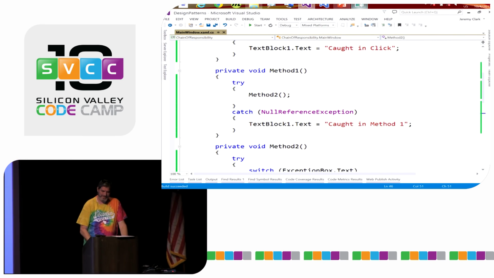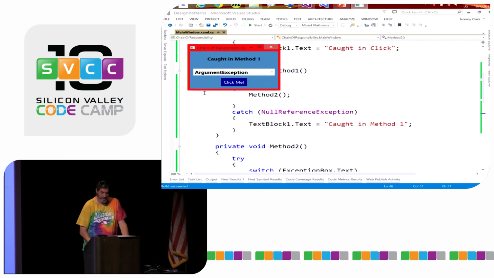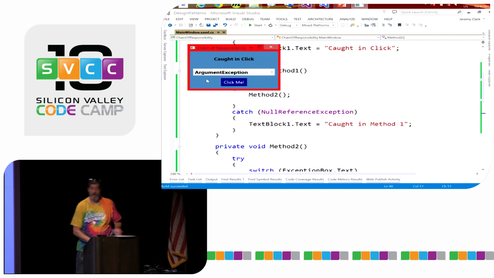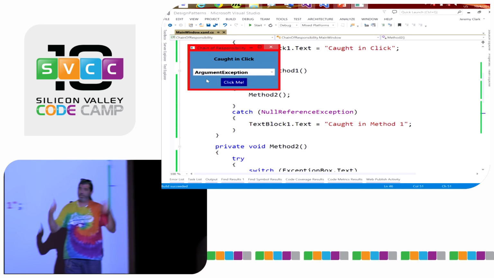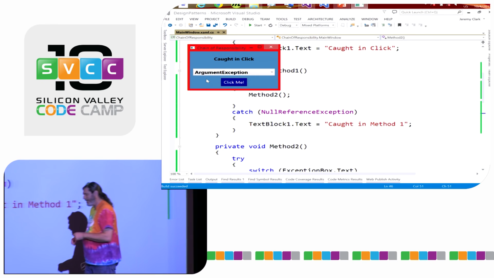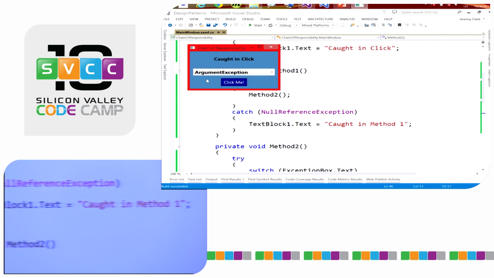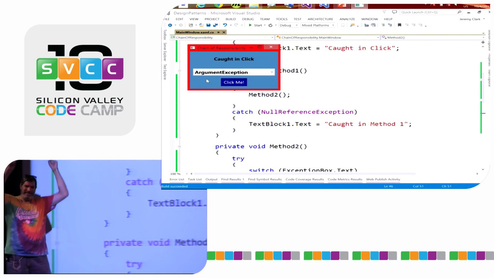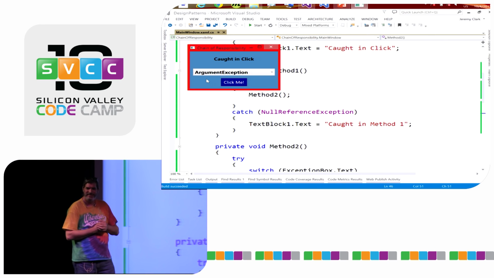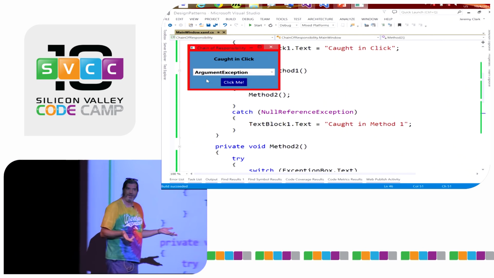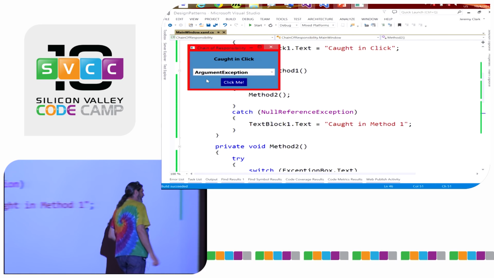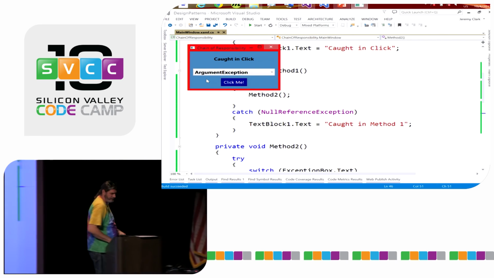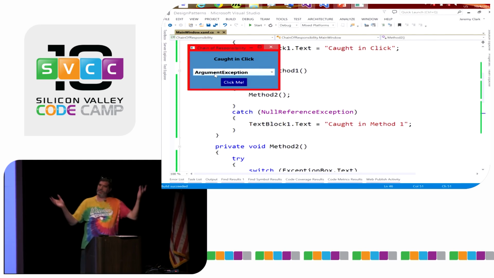So the same thing happens if we choose the argument exception. It'll say "caught in click," because again, method 2 will say, are you an access violation exception? Nope, go to the next member of the chain. In method 1, it'll say, hey, are you a null reference exception? Nope, go to the next member of the chain. And then the click event says, hey, are you an argument exception? Great, I know what to do with you. See, so it really isn't that hard. Now, normally we don't have these call stacks all in one particular class, but again, it gives you an idea of how this works. Now, I talked about consequences.